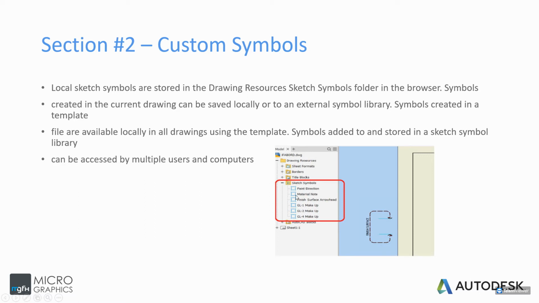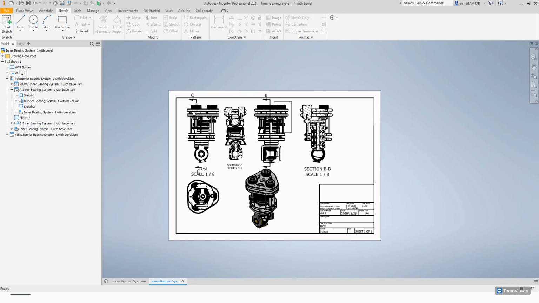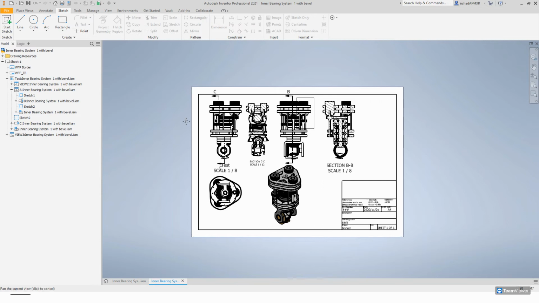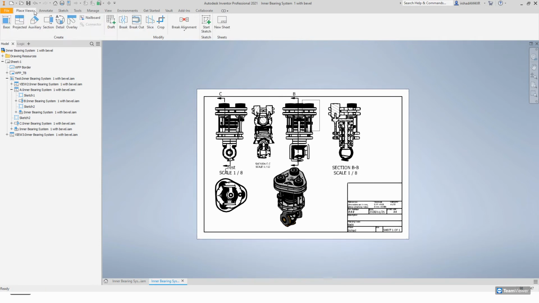Blocks are the same concept as in AutoCAD, where you have a little predefined saved line diagram. It could be a polyline, could be just a random bunch of circles and arcs and sketches. Okay, and it will save this under a folder called sketch symbols, as you see on the left there. Okay, so let's just take a look at that.